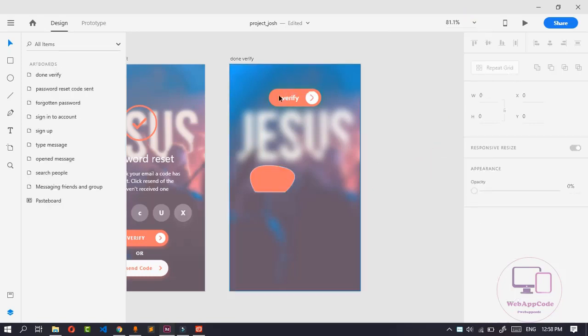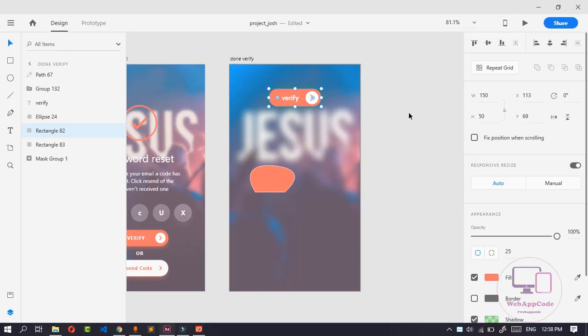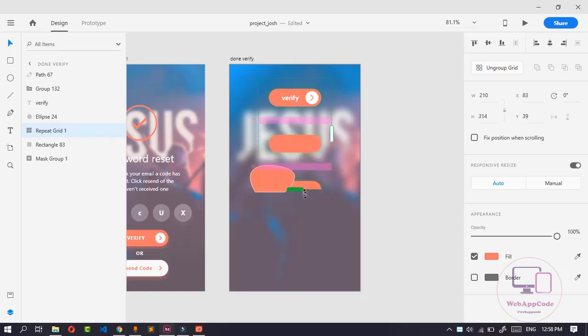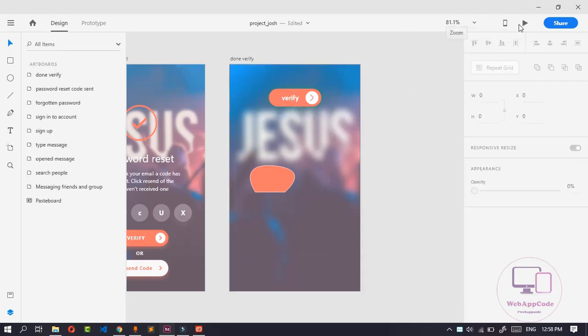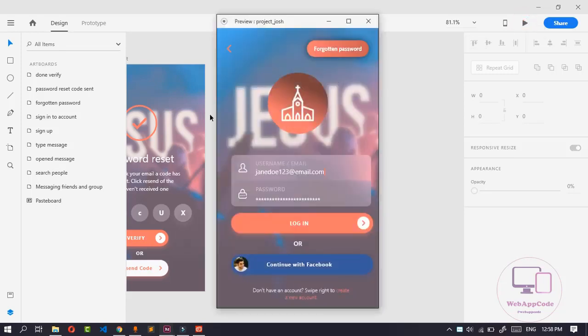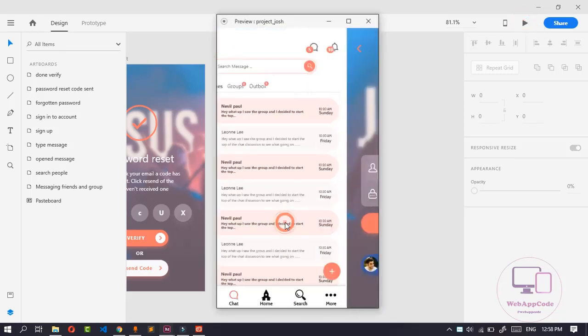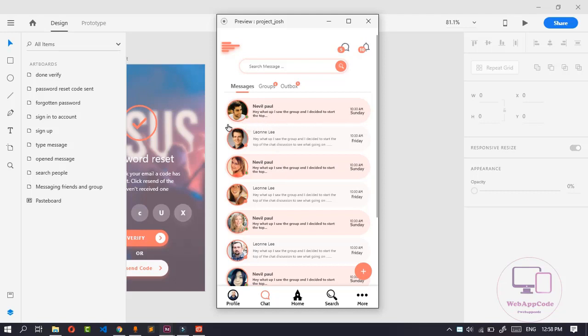And if you want to use repeat grid view, just click on the object that you want to repeat over and over and click the button repeat grid view and drag. As you can see, we are getting the same objects that you want to repeat. So just like that, you can use repeat grid view. Let me show you one example. I used repeat grid view to create these charts here, these boxes that you see while scrolling.